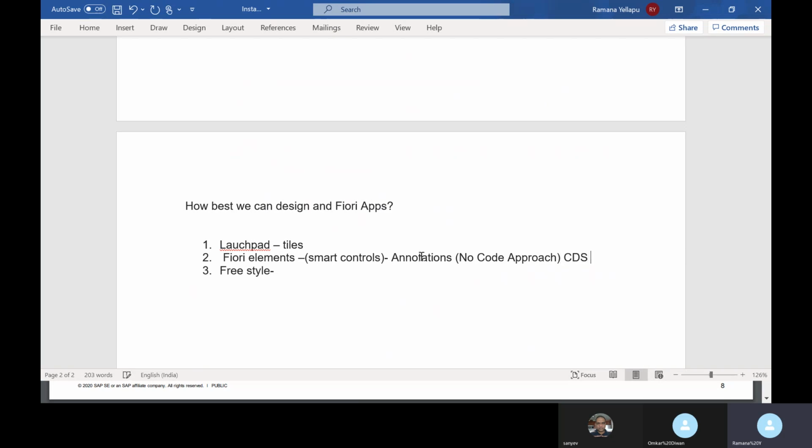So what they use is CDS views. Using CDS views, we can create something called annotations, and annotations allow us to generate an OData service, and an OData service has something called metadata. All the Fiori elements applications need is metadata. So what is metadata? I'll just quickly show you that.